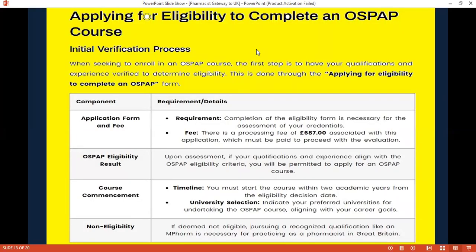Applying for eligibility to complete an OSPAP course. Initial verification process: when seeking to enroll in an OSPAP course, the first step is to have your qualification and experience verified to determine eligibility. This is done through the applying for eligibility to complete an OSPAP form. This form contains, number one, the application form and fee. Requirement: completion of the eligibility form is necessary for the assessment of your credentials. Fees: there is a processing fee of £687 associated with this application.